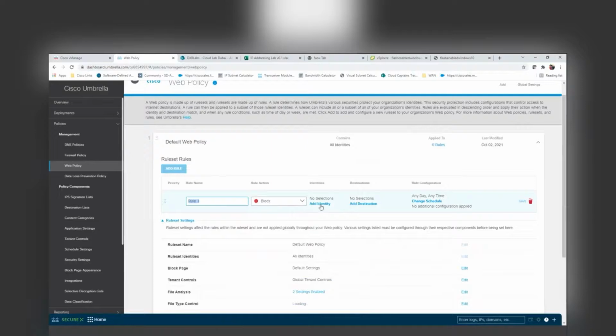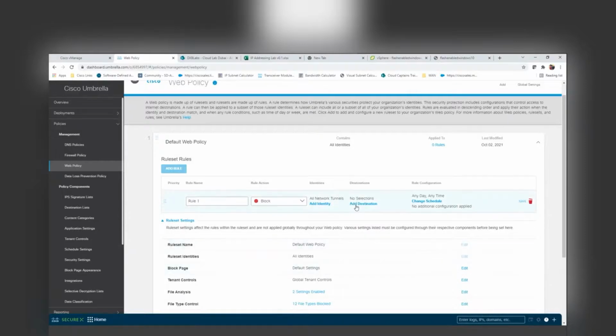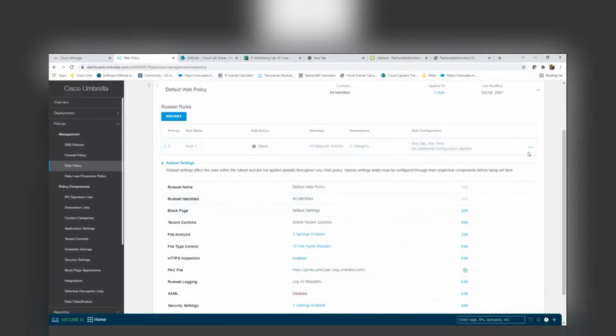Rule action block. Identity: I'm going to choose the source as the network tunnels, and the destination, the content category that I'm going to block over here, the social networking. Let's go down and browse. Yeah, social networking is over here. Save. Enable.